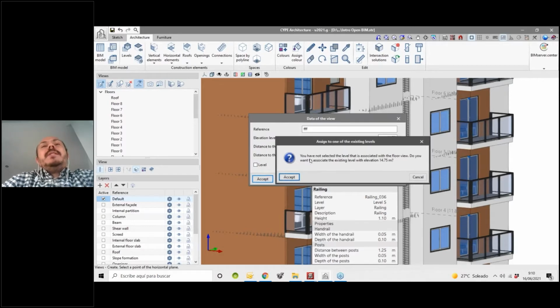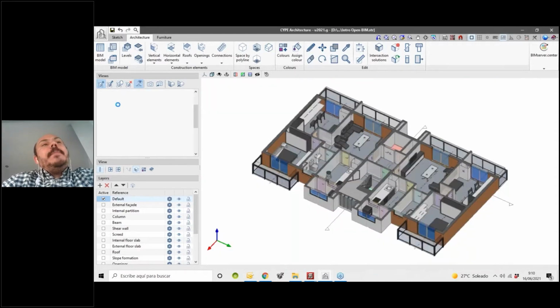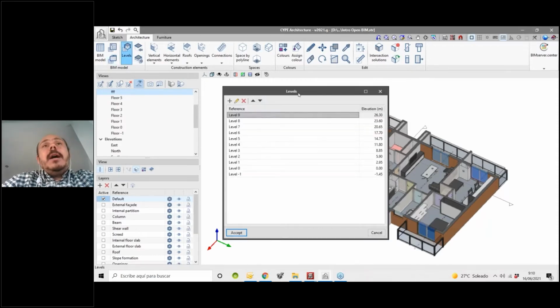For example, in this case, you have not selected the level that is associated with this floor view. Do you want to associate it with this specific elevation? So you can also use the views here to create levels. So you have both situations. You can open the panel to define the levels manually, or create views at specific elevations. You have both options here.